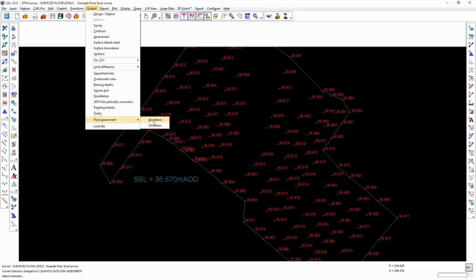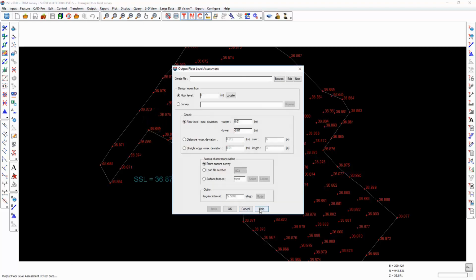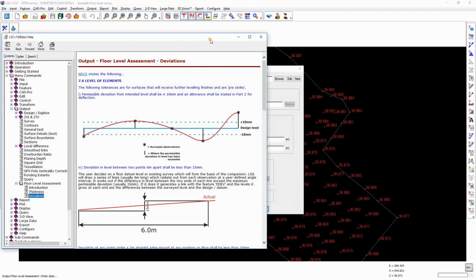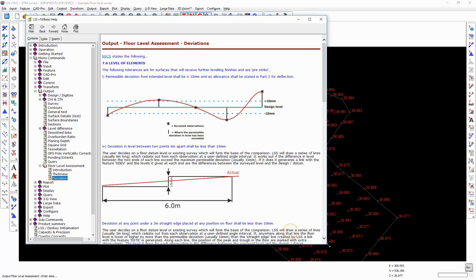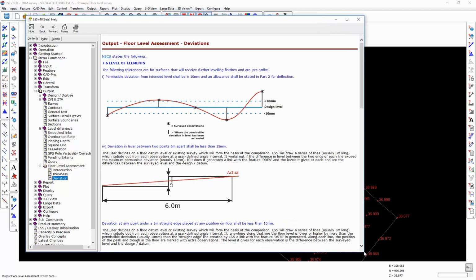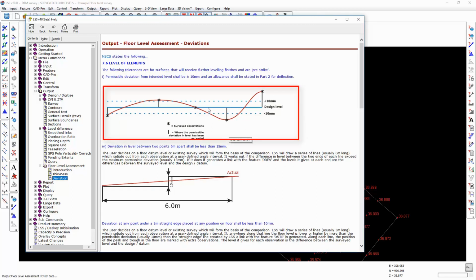I'm going to begin by looking at the floor assessment deviations options. But I'll start by showing you the help documentation, which contains a few useful diagrams. There are three measures within the deviations command, one of which is to define a design level, and that design level can be a datum value, or indeed it can be an existing survey, because that design level doesn't have to be constant across the entire floor. It can slope, it can have undulations.